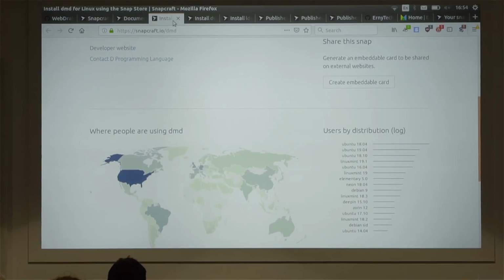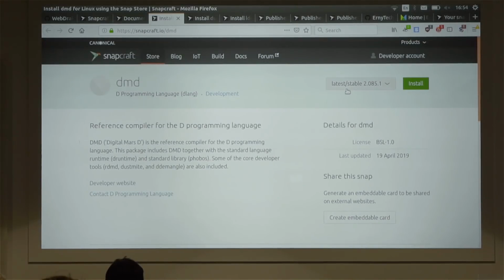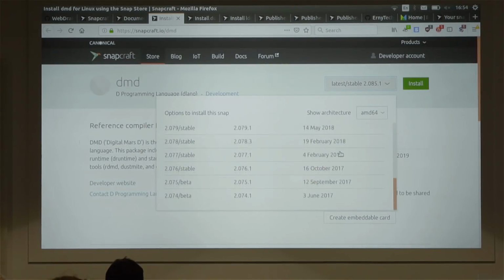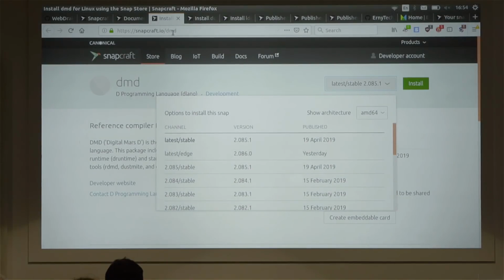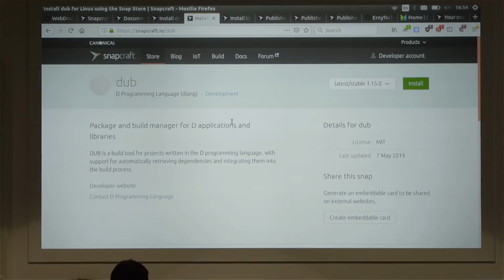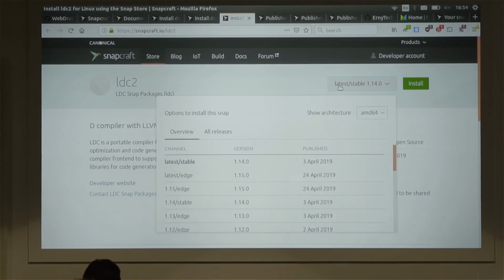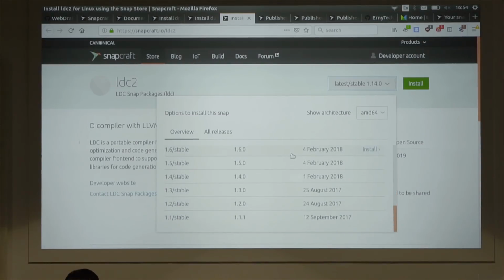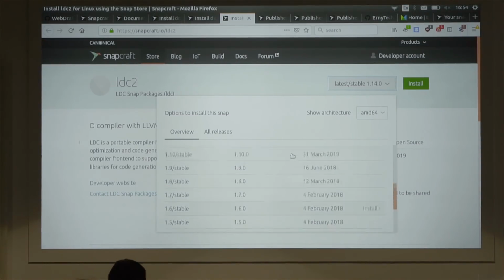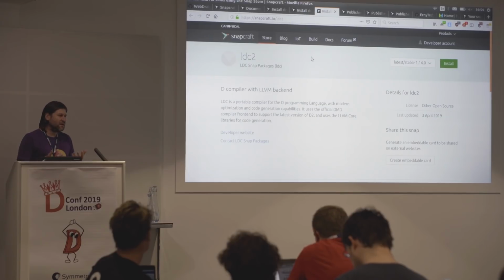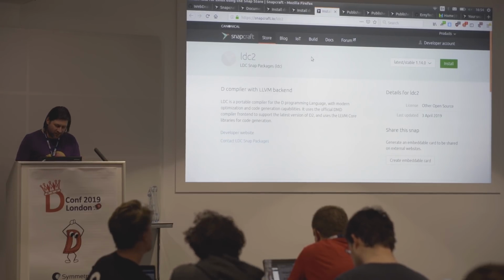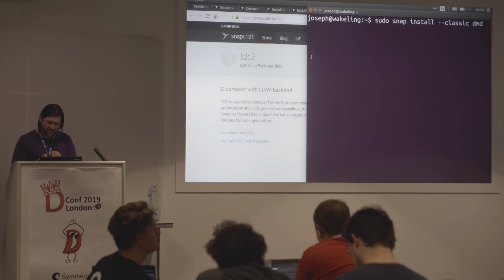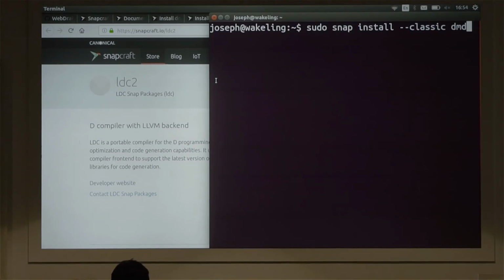There is currently a package for DMD, which covers multiple releases all the way since 2.076. For Dub, we just have the latest stable version always available, and for LDC, I think, every stable release since about 1.1. What this means practically is that on any Linux distro where the snap package daemon is available, it's super simple to install.